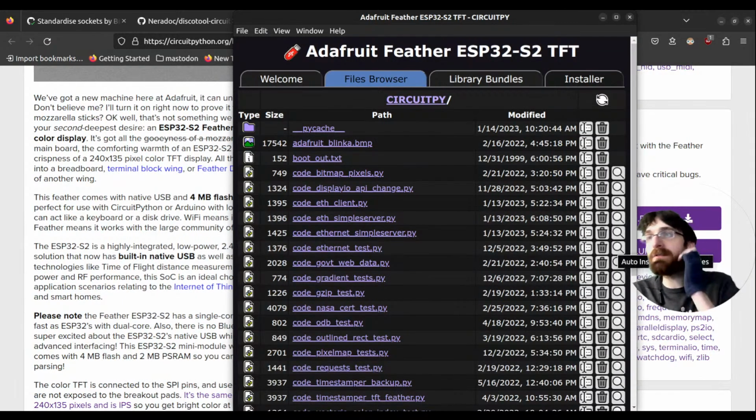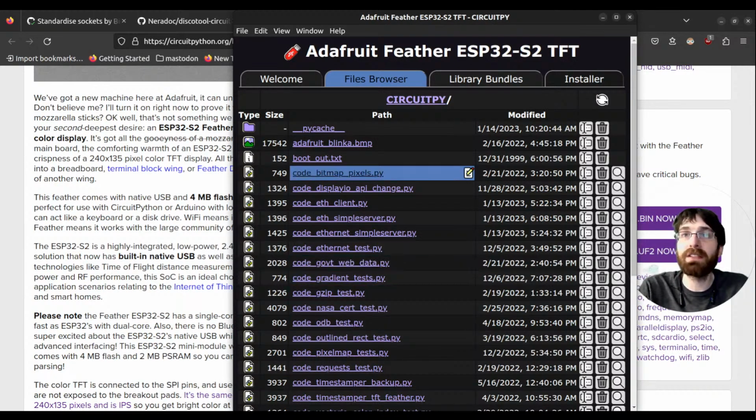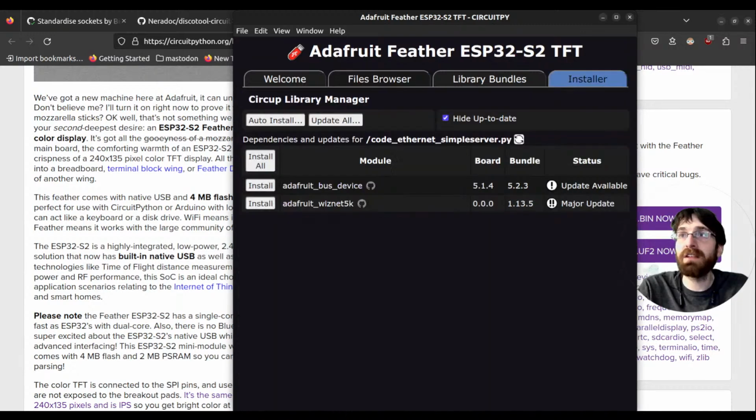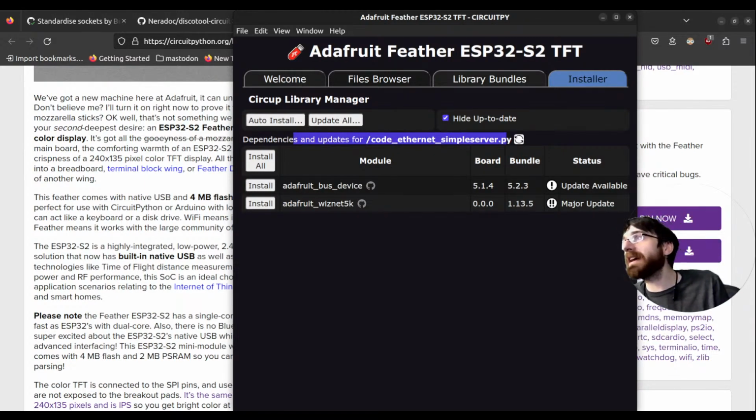Oh, right. This one's pretty cool. This allows you to look at the dependencies for the file. So take a random file like Ethernet simple server, click this thing, and it's going to show you the dependencies for the code that's inside that file that we checked there. So it's like reading that code and then figuring out all the libraries that are required.